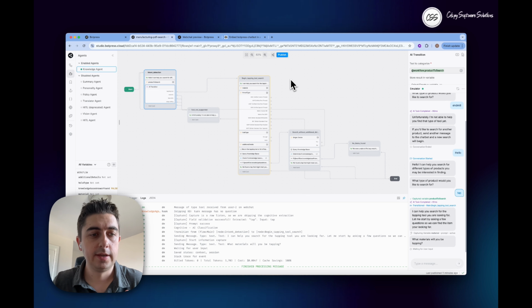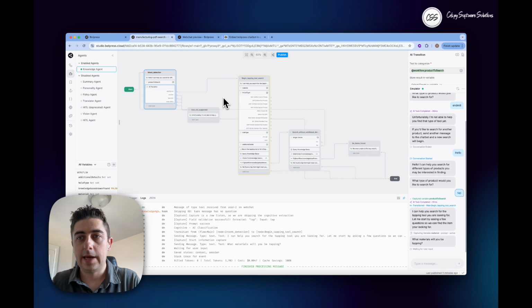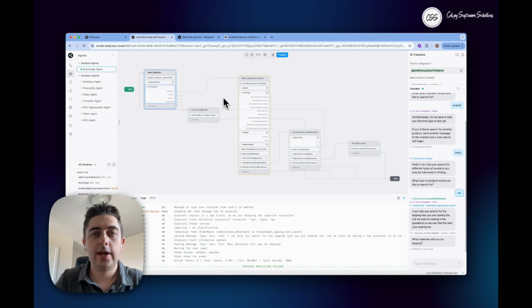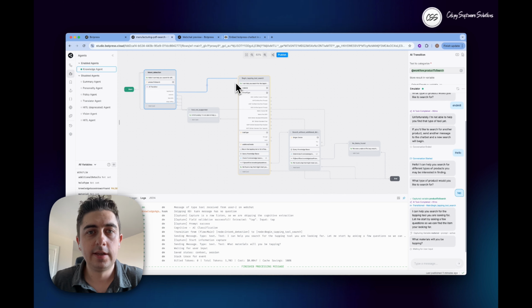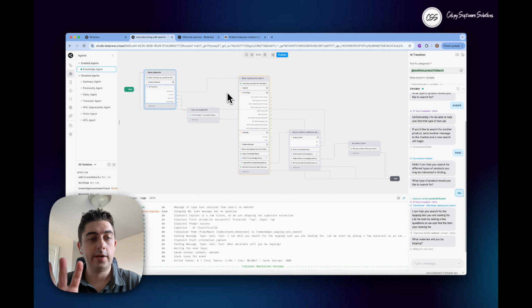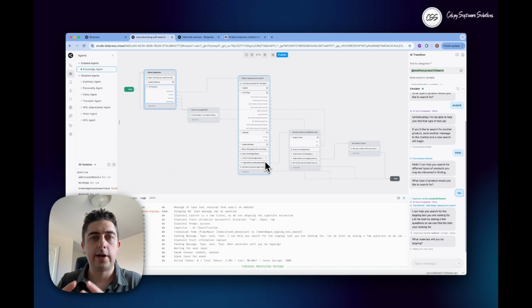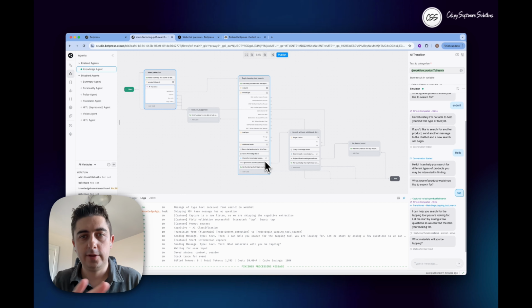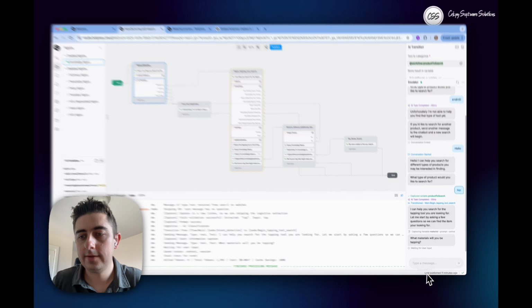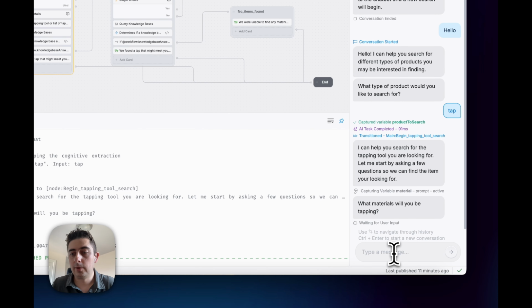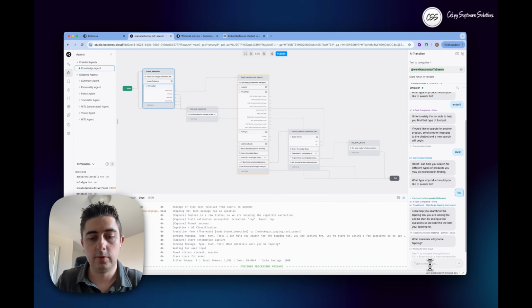The other thing that I need to mention here is that the interesting thing is that when you're running the emulator, you're actually able to see in the editor within the studio here the node that you're currently on, that the flow is currently on, is highlighted in yellow. So it gives you a great understanding of where exactly you're at within the flow as you're going through and testing your chatbot. So now it's asking us what materials we will be tapping.